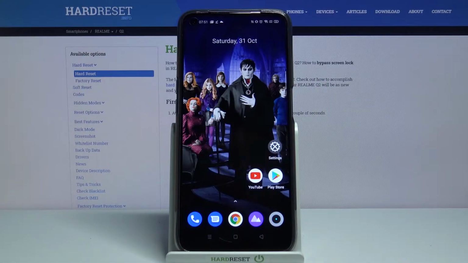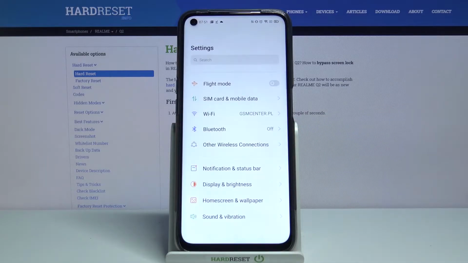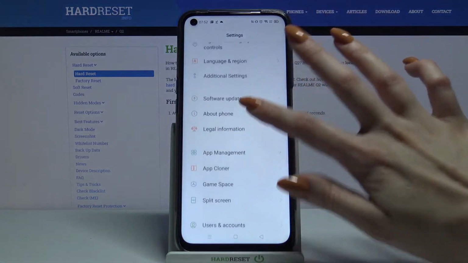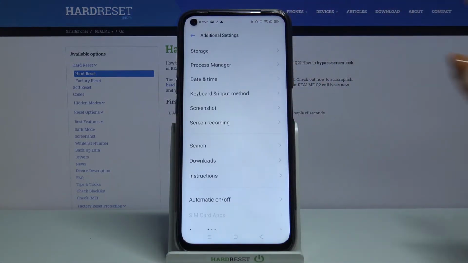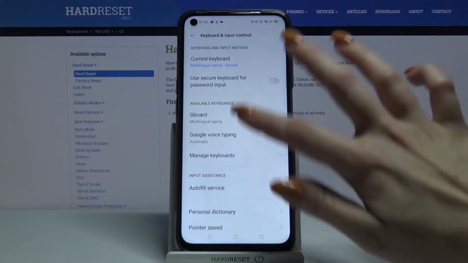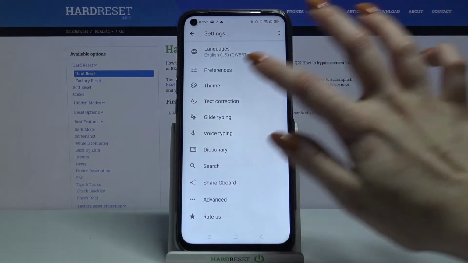Hi, in front of me is REALME Q2 and today I would like to show you how you can customize keyboard's theme on this device. Firstly, open Settings. Now scroll down and choose Additional Settings. Then Keyboard and Input Method, keyboard that you're currently using, and Theme.